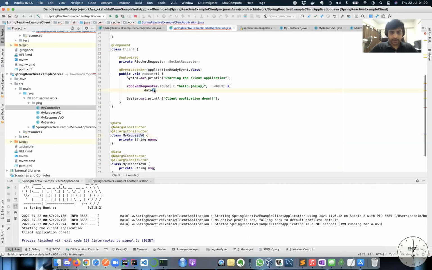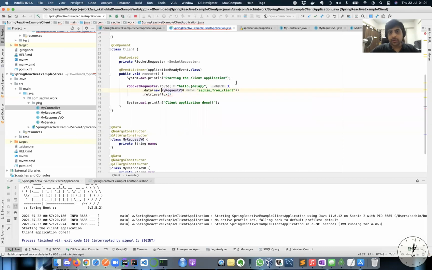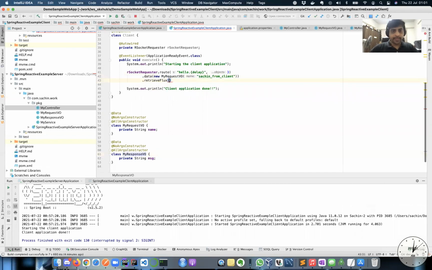You want to make a request with this object, because that's what this endpoint expects, the request view. So I'm going to pass that new request view, and then Sachin from client is giving a different name, so we know that from here we are calling. And then retrieve flux, because the difference between mono and flux is that mono expects just one piece of information, 0 or 1. In case of flux, it could be a finite or maybe infinite stream of data. It keeps coming. Since we are returning flux over there, let's put a flux. So you make a request with this one and you receive a flux, and your response type is going to be my response VO, and that's where you tell that this is your response.